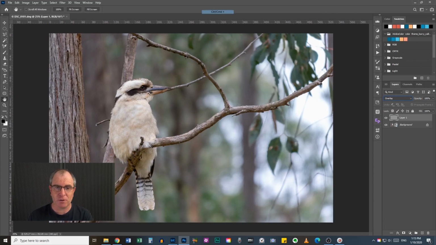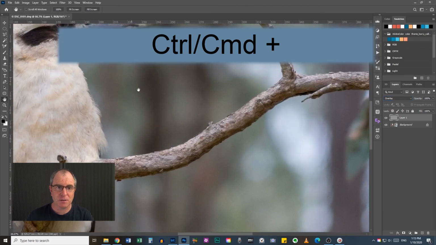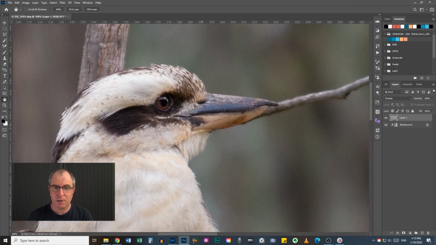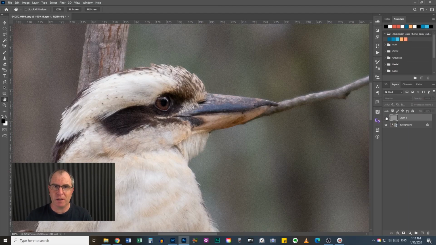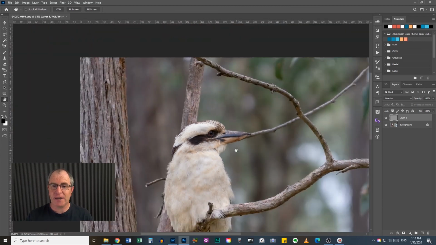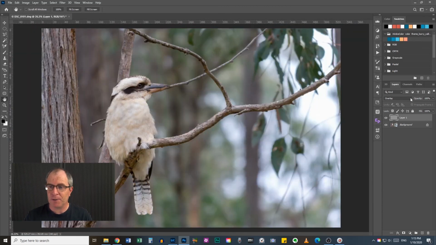I'm going to press Control or Command plus to zoom in here. I'm going to plus again. Now if I turn off this layer, you'll see the before and the after. So that's made a really big difference already. You can also see, if you keep your eyes on this area here of the background, it also introduces quite a lot of noise. So you have to be careful about that. But you know, that's a nice result. It's very subtle, but it is stronger than what we had in Lightroom. So that is how you do it with a high pass filter.